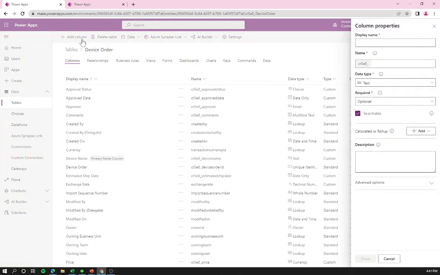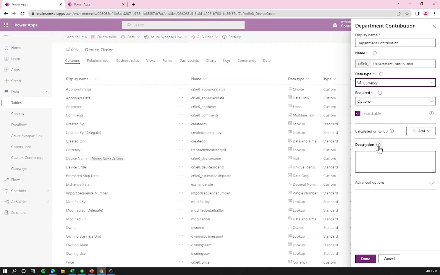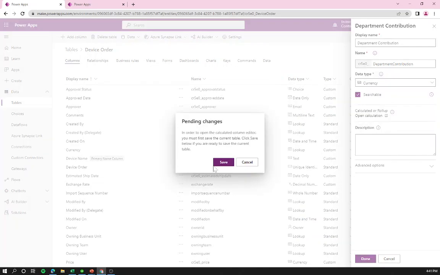So let's add a new column. We're going to call it department contribution. And this needs to be currency for data type. And here we can create a new calculation.